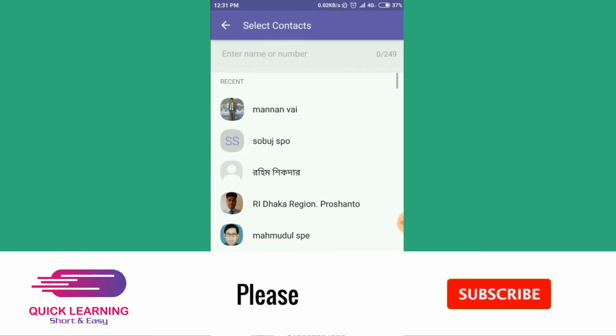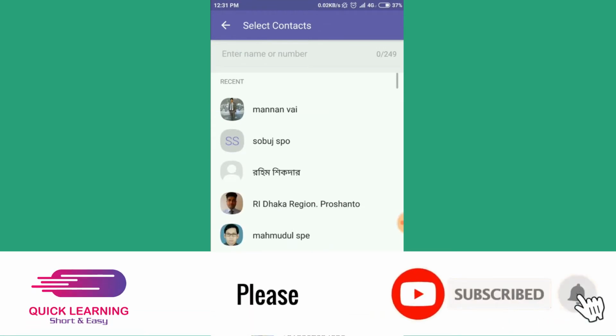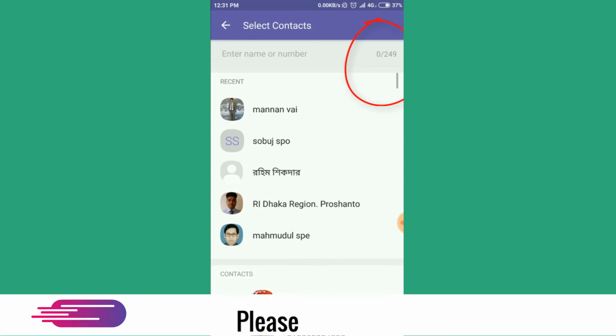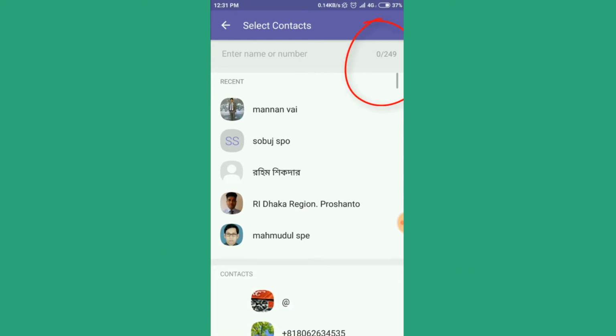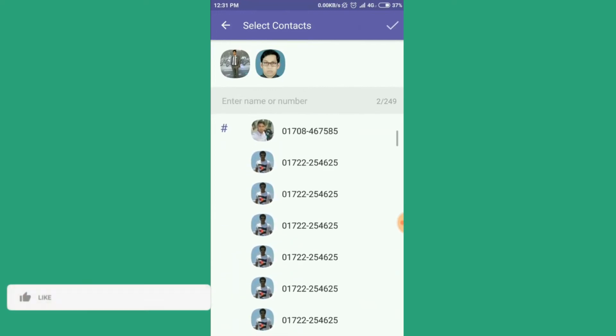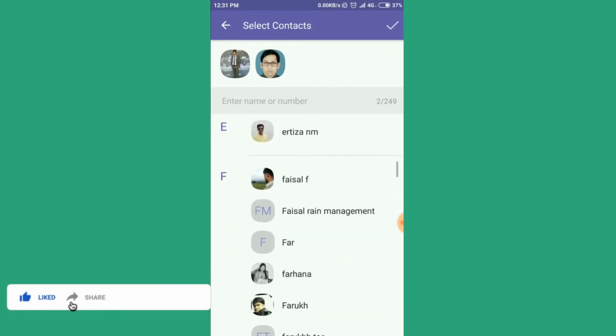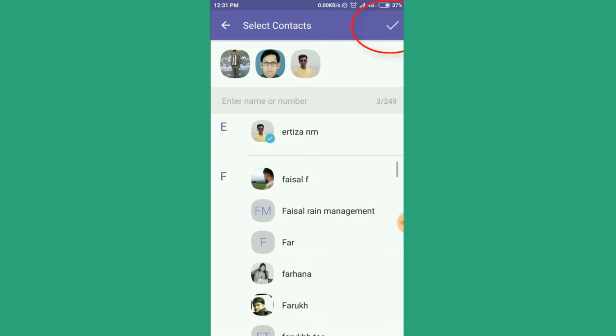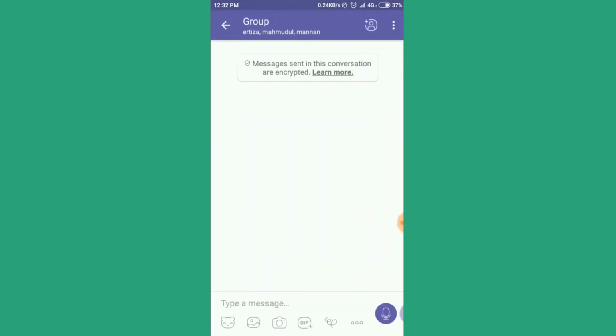Then you have to select the people you want to add to that group. You can add a maximum of 249 people, so I just show you by adding 2 people only. You can add more people as you want from your contact list or by adding any people in this group. After selecting all people, you should click on the right side click button. Okay, then after a few seconds you will see this type of page will come.